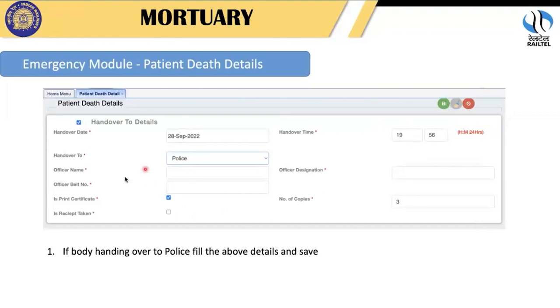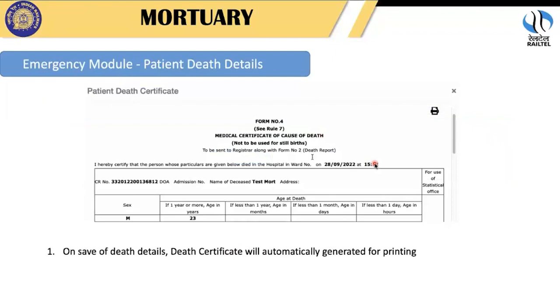And in the second scenario, where the body has to be handed over to the police, you will select hand over to police, and then the other information has to be updated. The minimal information required is the officer name, officer designation, and the belt number, and then you will click on the print option if the certificate is to be printed, and you will save it. This certificate that gets generated is a provisional certificate, a standard certificate. If there is any change required in the format, it can be communicated through a coordination committee. We will further consider that.